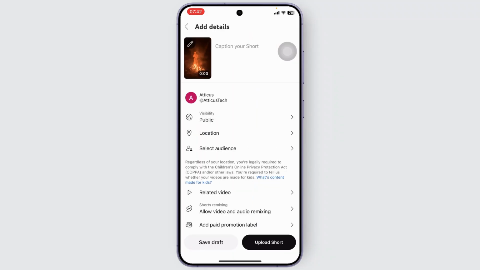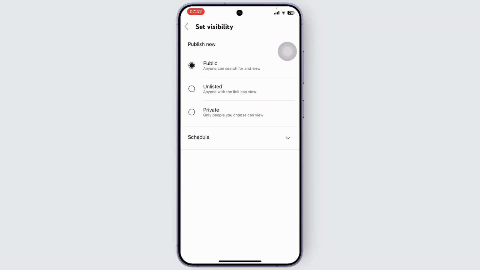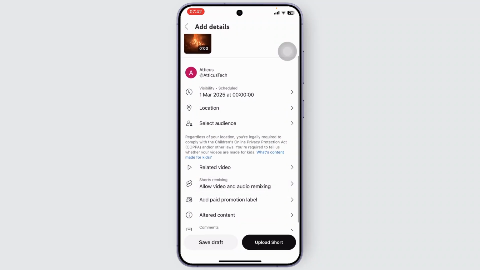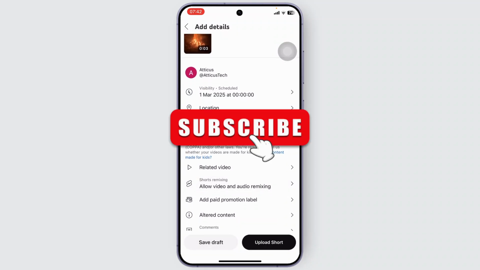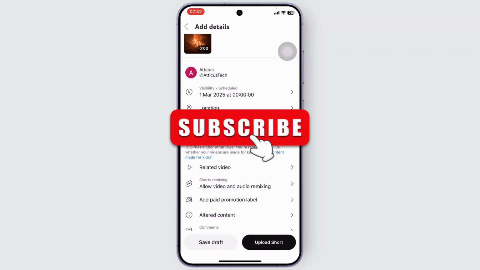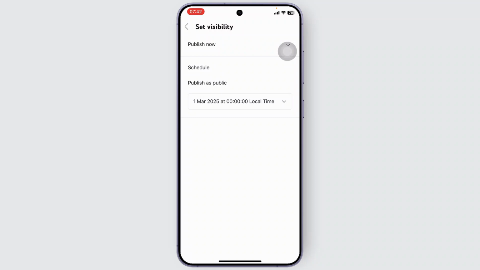As you can see, after you tap on next, now you can add a caption. So just add a caption, and now you can even choose the visibility here. You can choose public, unlisted, or private, and you can even schedule the posting time. After doing that, you can choose your location if you want to, or select audience. You can select your audience if it's made for kids or not, and there are other more options there as well. So let me just hit back here and not schedule this.